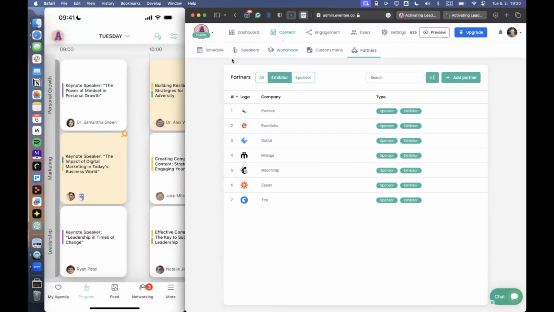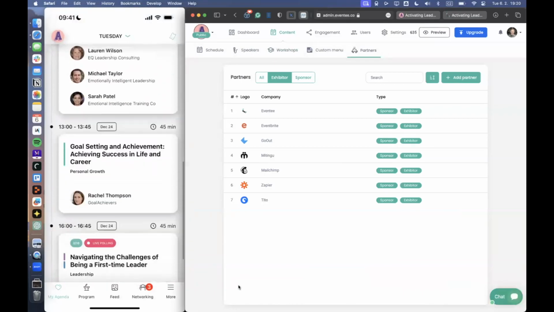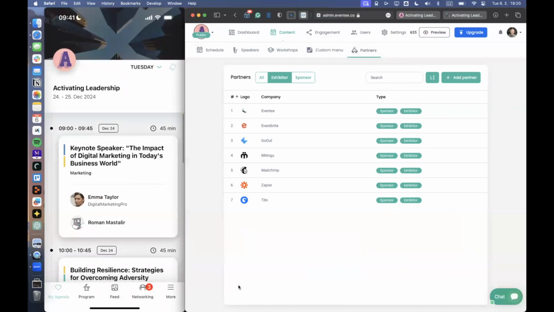Because I cannot attend all 3 sessions which are running at the same time, I created my own personalized agenda, which is visible on the very left tab on my phone, literally called my agenda. And here, as attendee, I can see my personalized experience for the whole day.